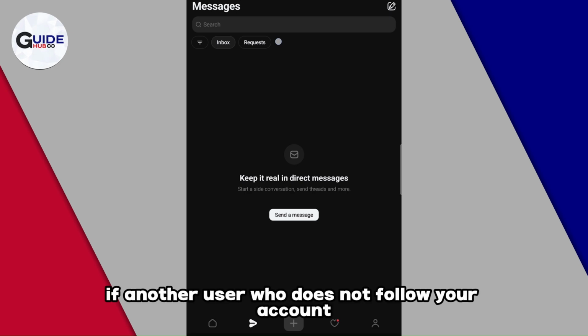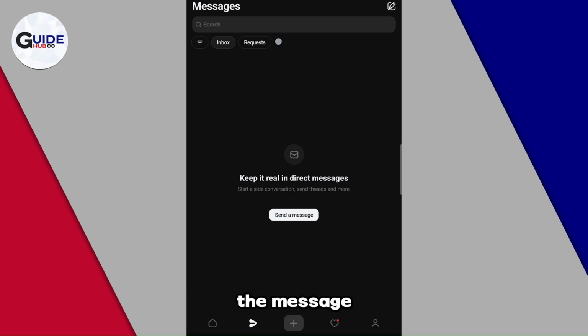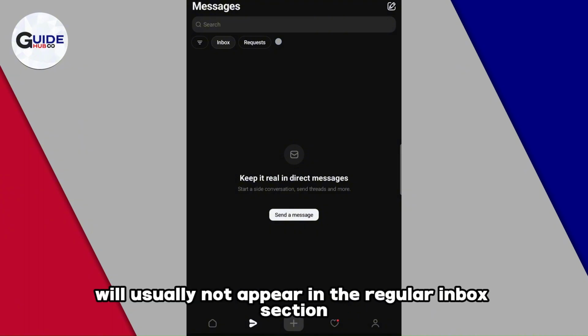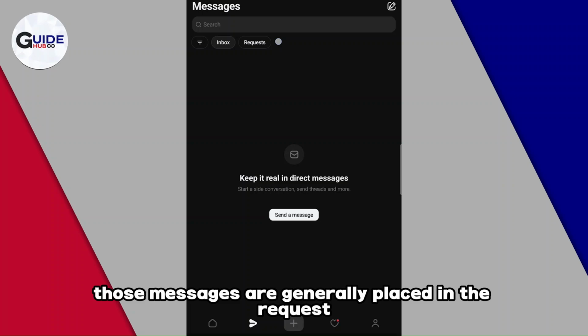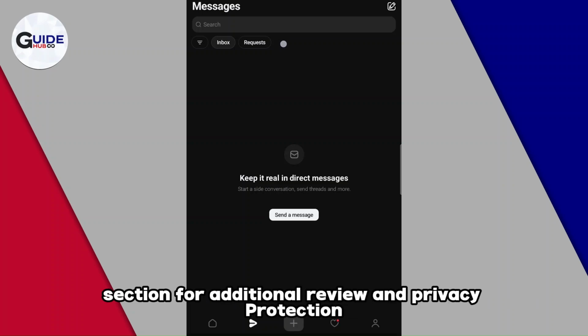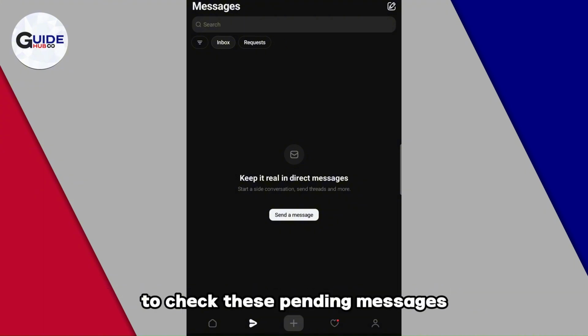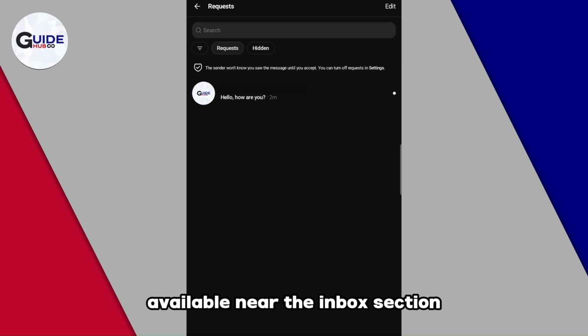automatically. If another user who does not follow your account sends you a direct message, the message will usually not appear in the regular inbox section immediately. Instead, those messages are generally placed in the Requests section for additional review and privacy protection. To check these pending messages, tap on the Requests menu available near the Inbox section.